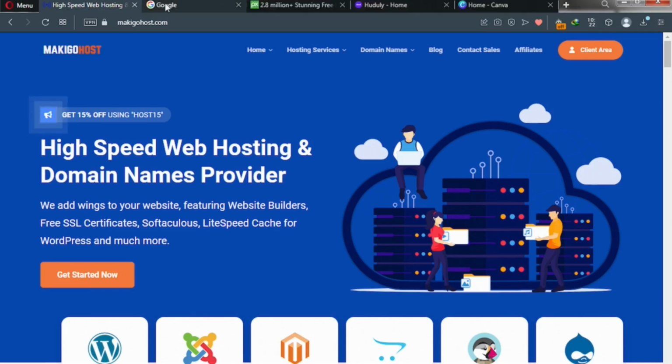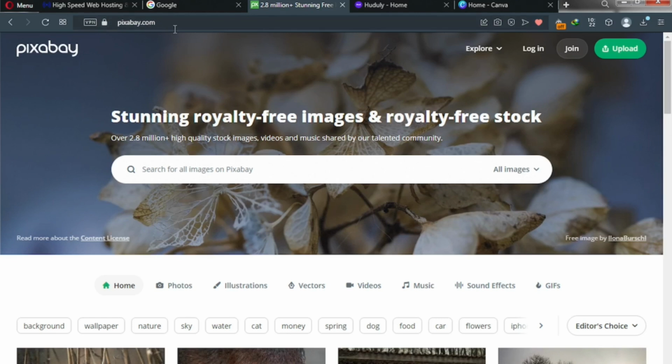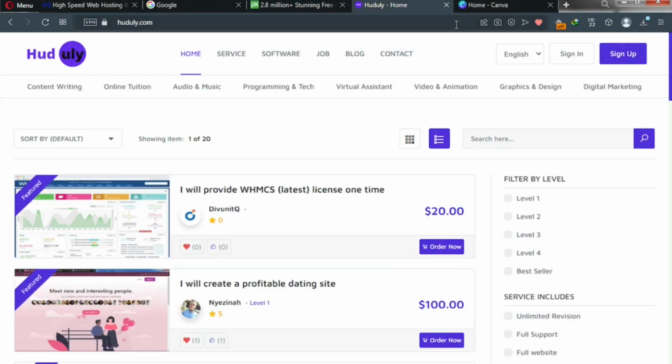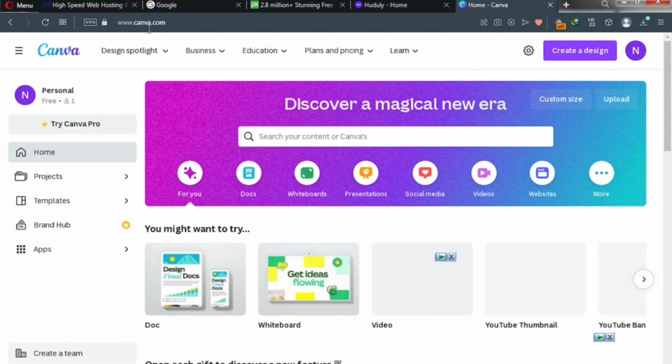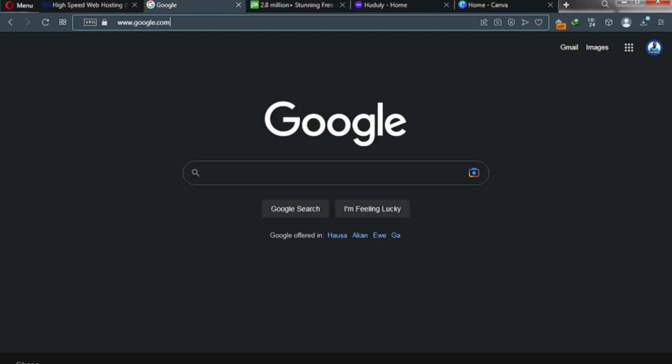The next thing we will need to build our website is a domain name. A domain name is nothing but the address of your website. Google.com is a domain name. Pixabay.com is a domain name. Hoodly.com is a domain name. Canva.com is a domain name. It is the name people are going to use to always remember your website. Anytime they want to come to your website, they type it in the web browser's search box and hit enter and land on your website.